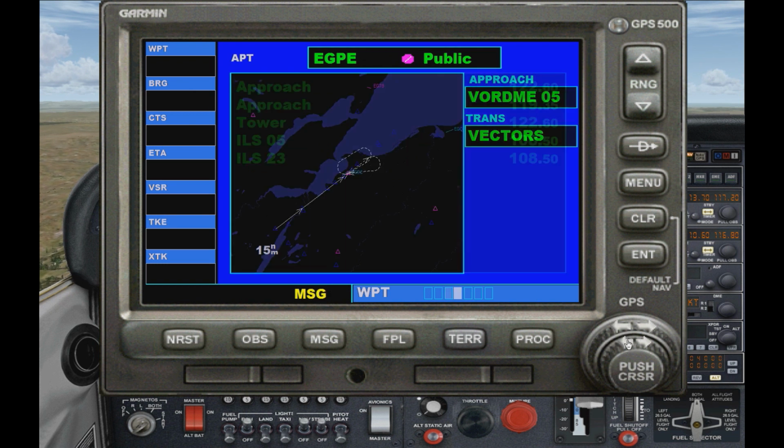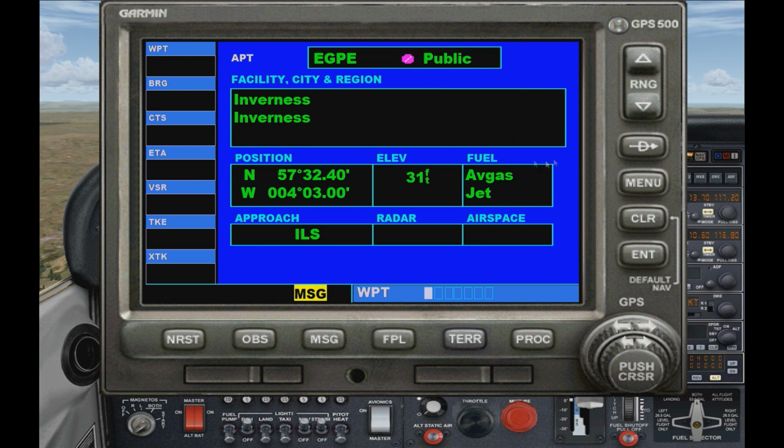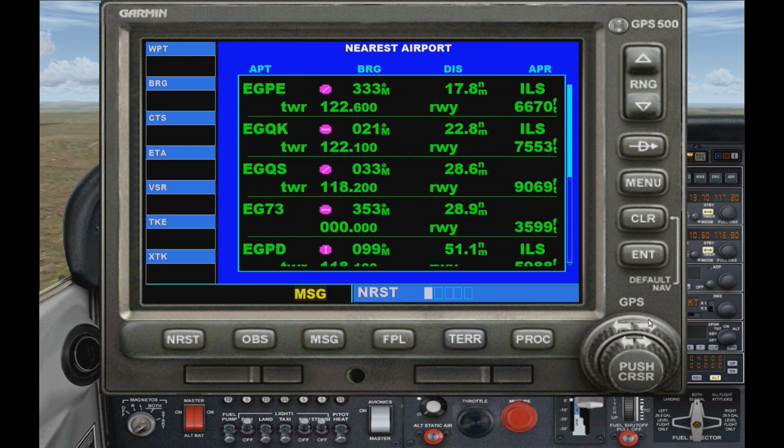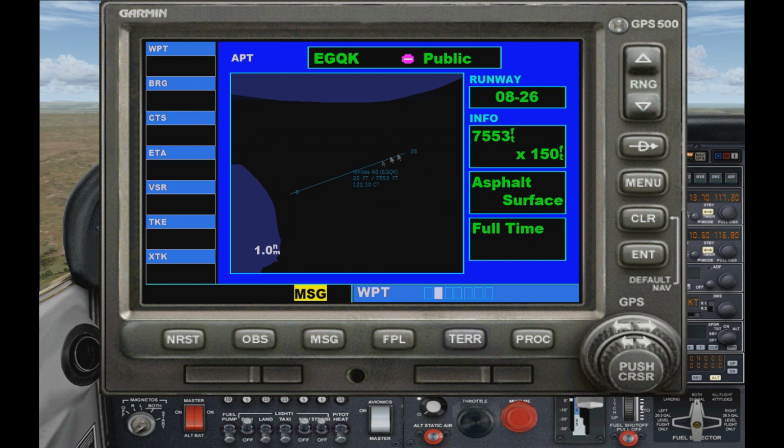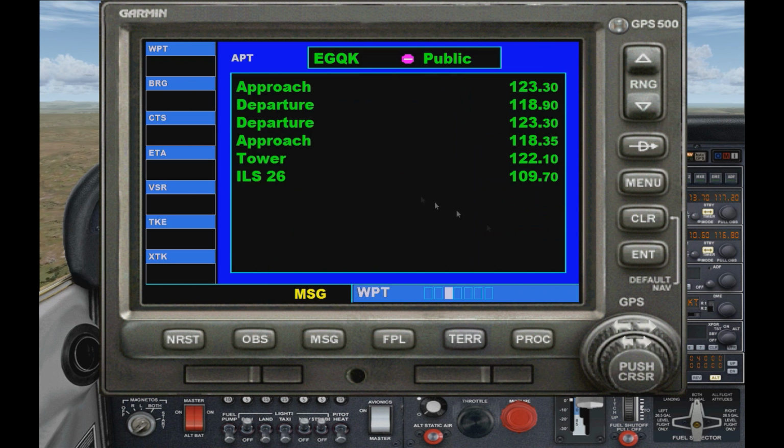Now you can change which airports and which navigation aids you can see. If you remember, the third page here is the nearest page. So if we want to have a look at, say, Echo Golf Quebec Kilo, which is RAF Kinloss, what we do is push the cursor in, scroll down so that airport is highlighted, and then hit enter. You can see it automatically jumps back to this page, and it now gives us details about Kinloss. Then we can scroll through the pages again. You can see Kinloss has one runway, and all the details are different.